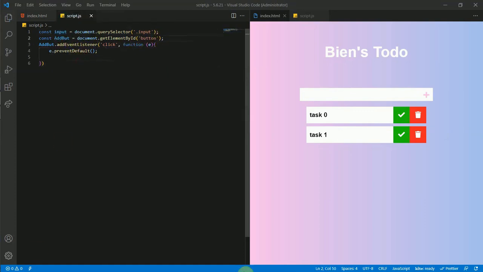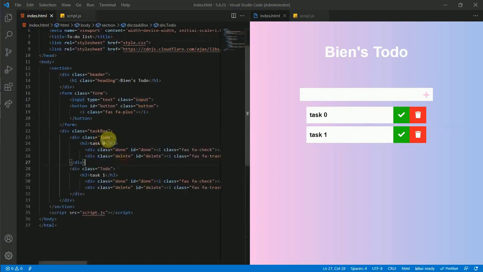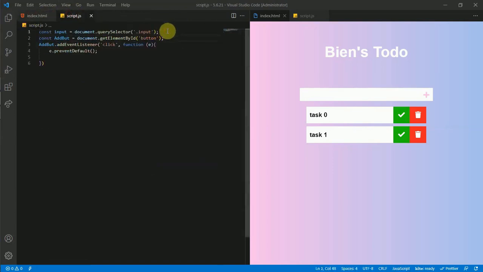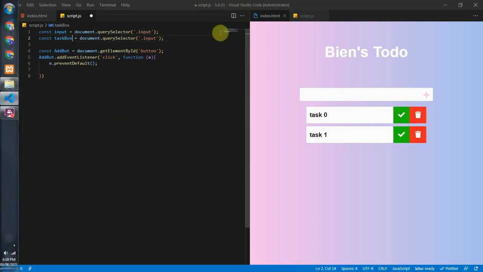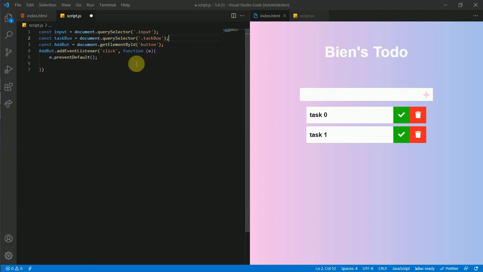Now the next thing we need to fetch is the div which these tasks are in. So the task is under this div, and then we will fetch it just like we did for the input. Instead we will give it a name of task box, and then class name task box.